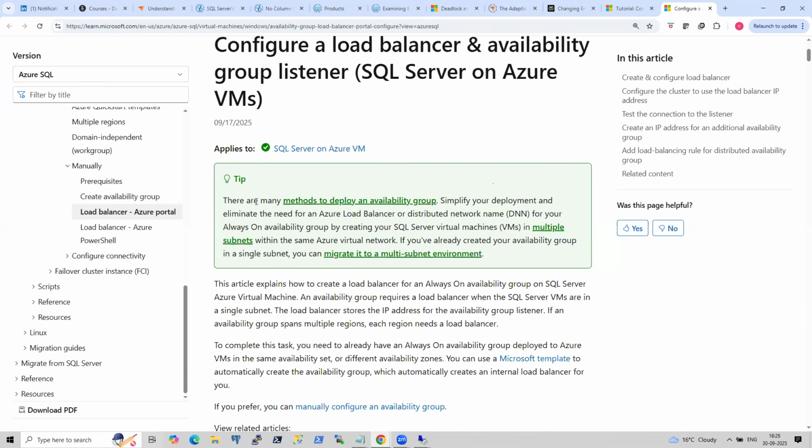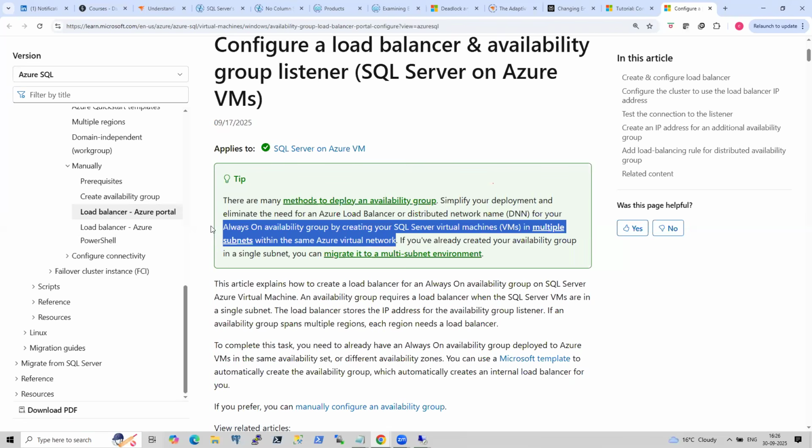They are saying there are many methods to deploy availability groups. Simplify your deployment and eliminate the need for load balancer or DNN. I will call load balancer VNN; that is the term we use. So you don't need to use load balancer or DNN for your availability groups, provided you create your virtual machines in multiple subnets within the same Azure virtual network. That's what they are saying.